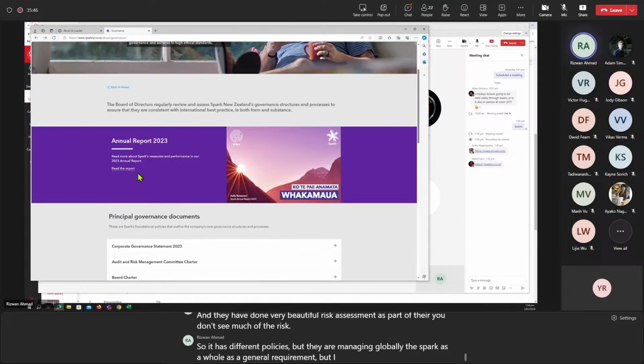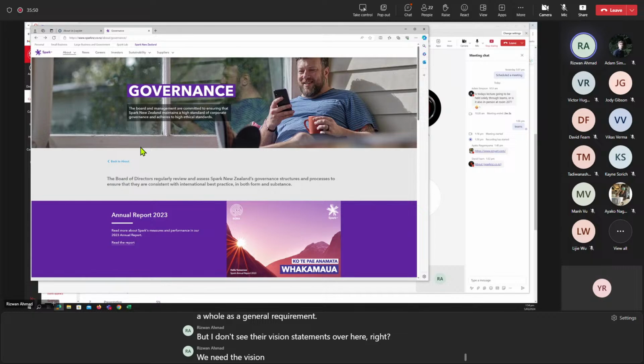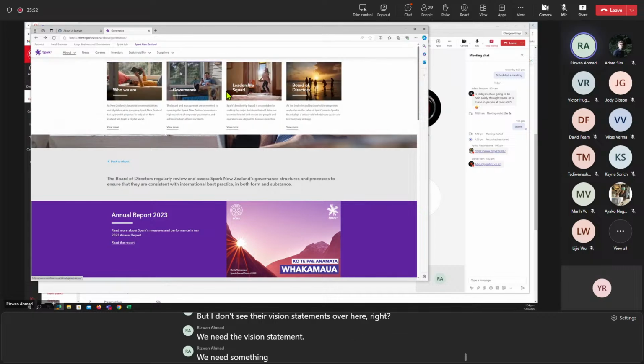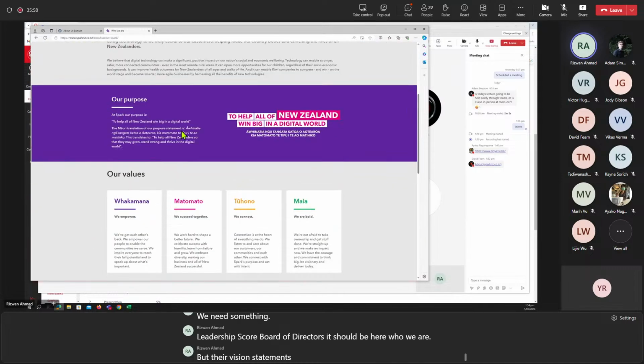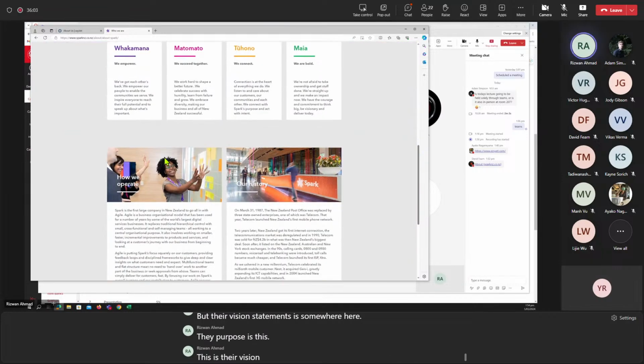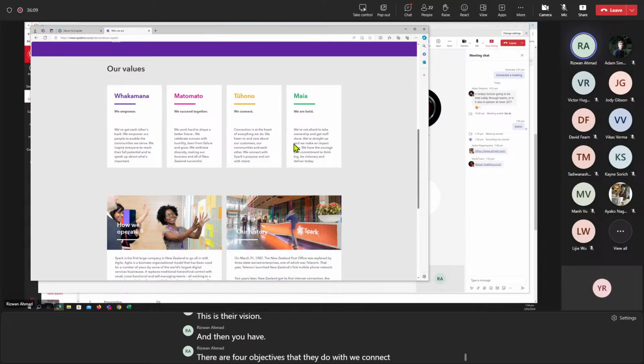But I don't see their vision statements over here, right? We need the vision statement. We need something, leadership, board of directors. It should be here, under who we are. But their vision statement is somewhere here. Their purpose is this. This is their vision. And then there are 4 objectives that they work with. We connect, we are bold, that's okay.